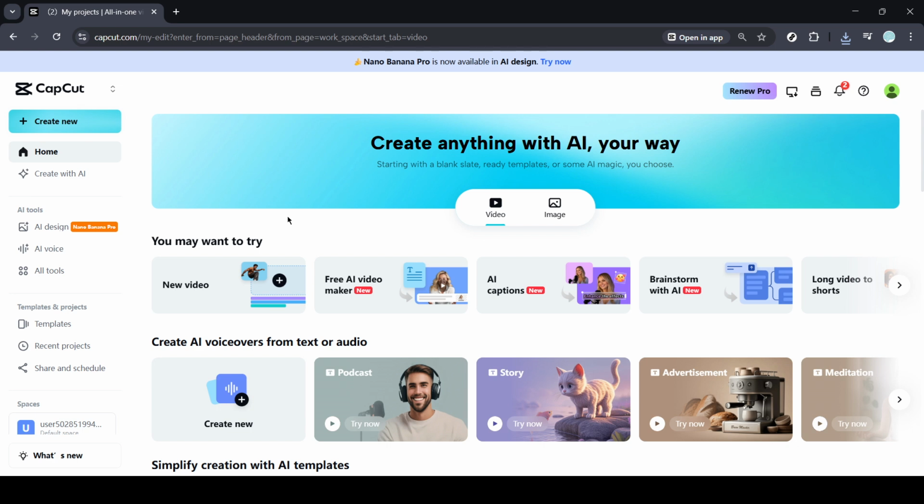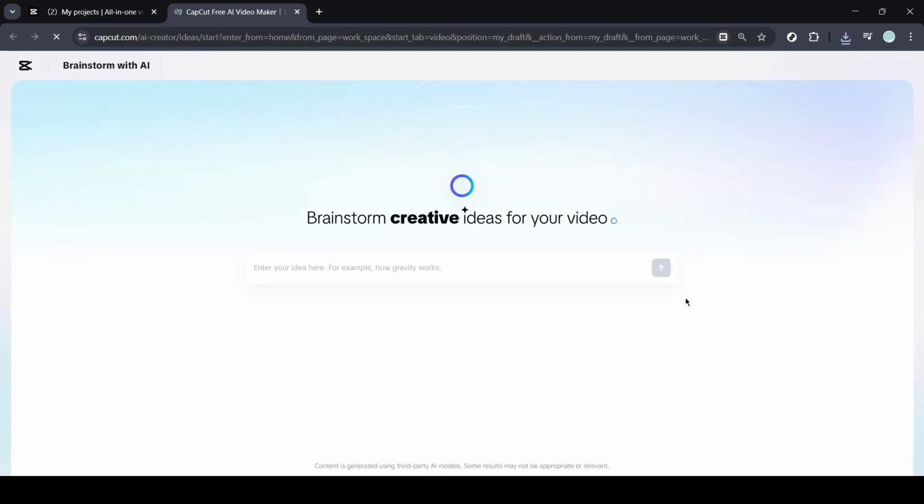Next, look for the option called Brainstorm with AI. Depending on your layout, you'll find it on the home screen or within your drafts area. Click it to launch the idea generator. This space functions like a chat where you guide the AI, so think of it as your creative partner rather than a one-off tool.